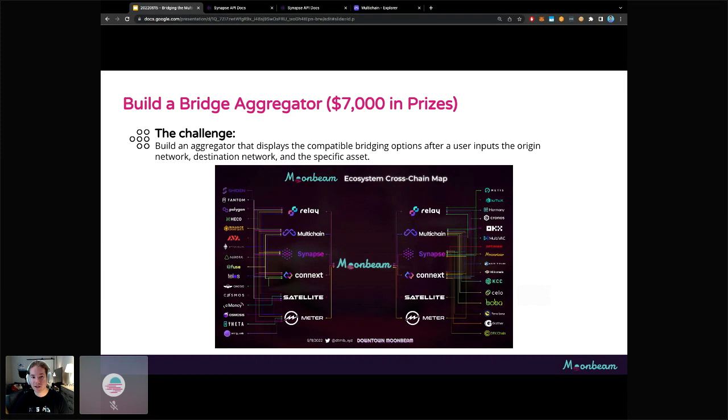We have $7,000 in prizes for this one, broken down into a first place and a second place prize. Now, the way this bounty is written is that you would be providing a front end for connecting users to these bridges.